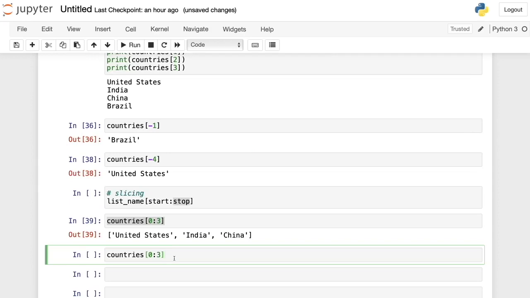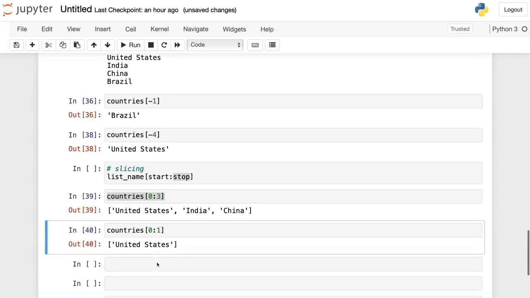And now let's say we want just the first element. So we write from 0 to 1. It's only 0 because it doesn't include 1 and it stops at 1. So here I run and we got only United States.